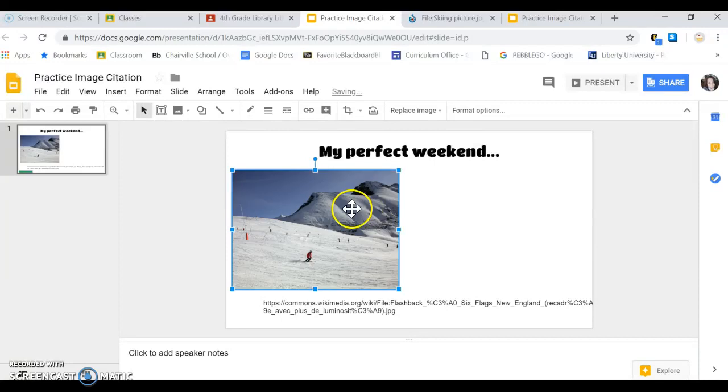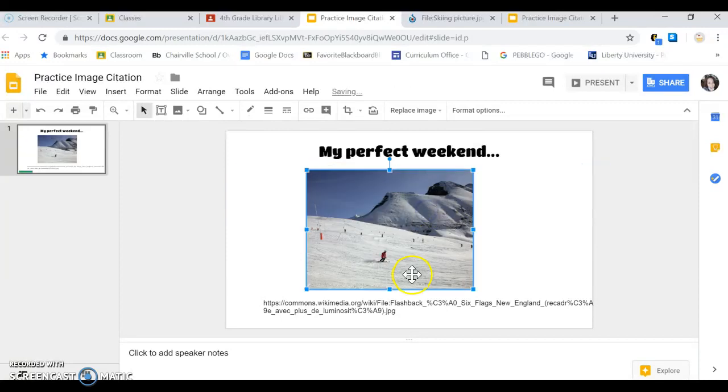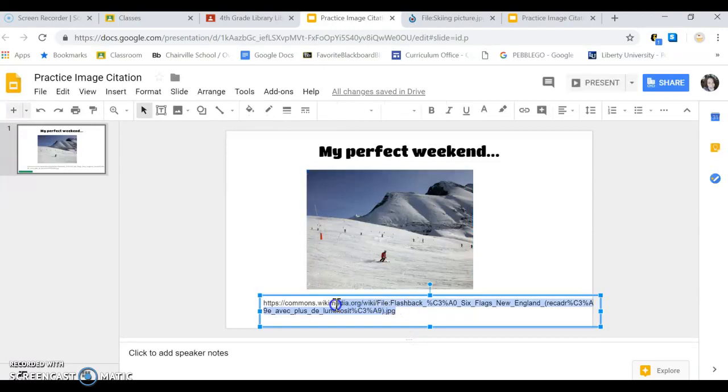We can wait for it to put the picture in, line it all up, but down here, this is where we need to give credit to that website that owns the picture. So we had copied the URL onto our clipboard. Now we'll paste it, and we're good to go. We've given credit to the website that picture originated from. We are not plagiarizing, and our project is great.